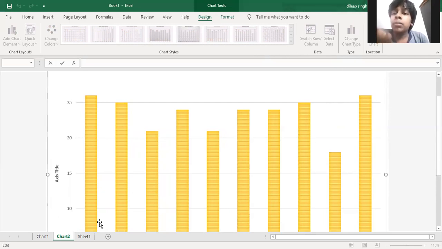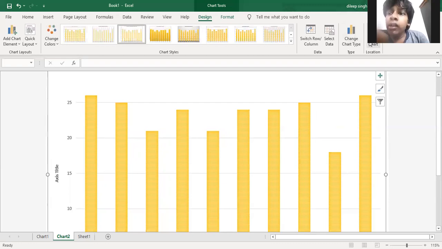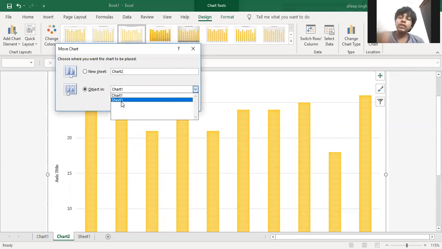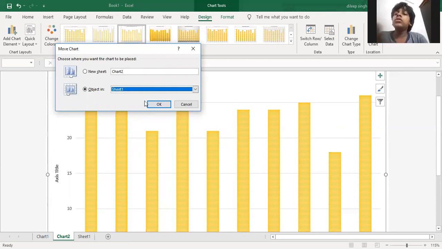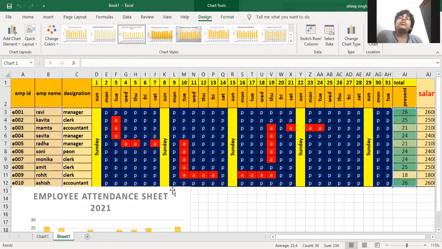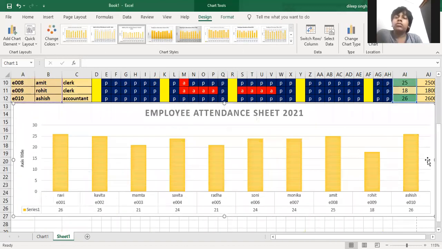Or you can use this option, Move Chart. When you click on Move Chart, here we choose Object in, or New Sheet, and here we will use Sheet 1. Just click on this and OK, and you will get the chart on the sheet of the employee data. So you can take the printout of both by using this feature.